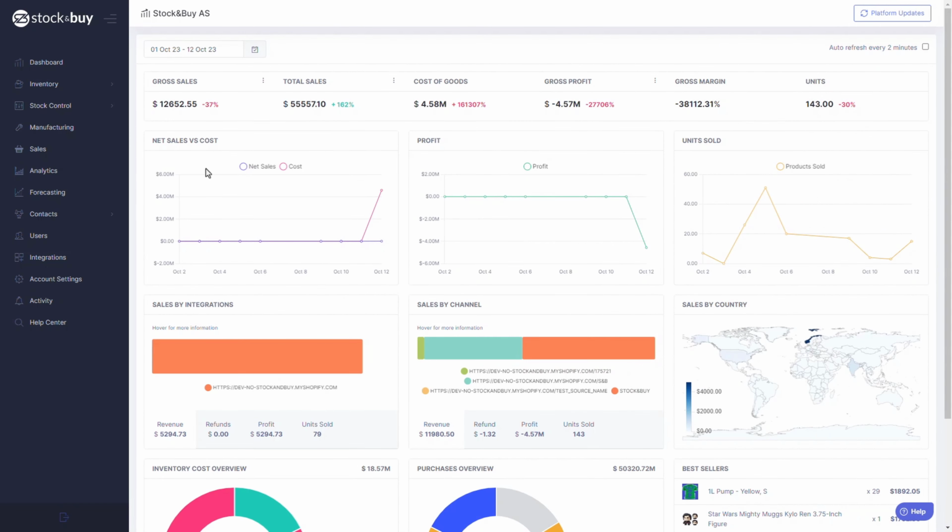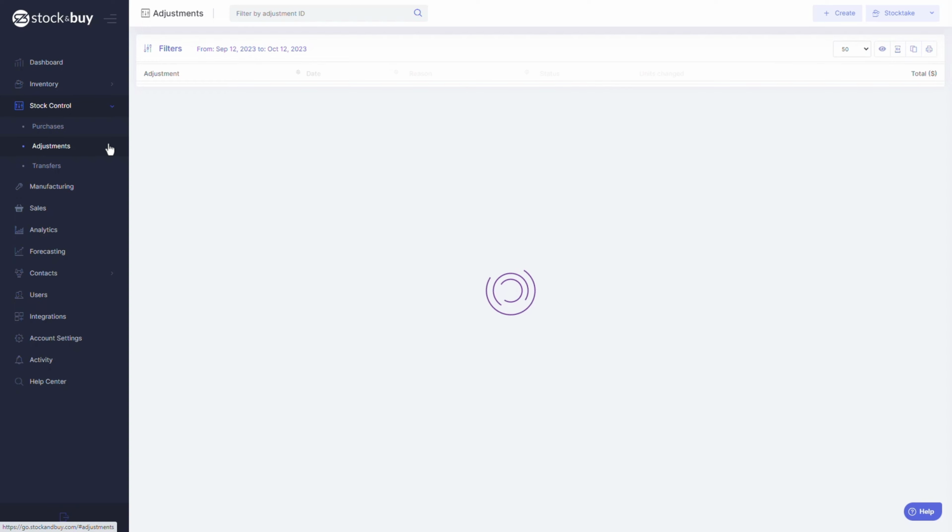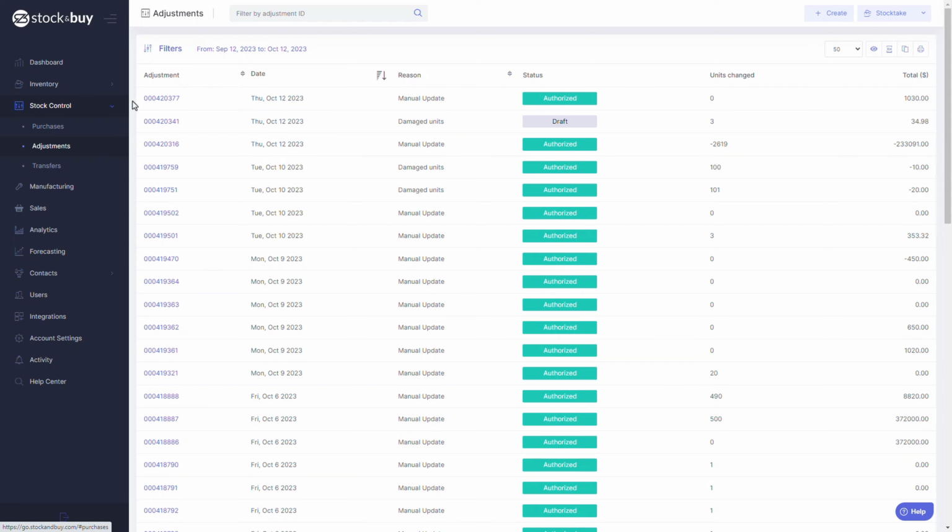To get started, go to the Stock Control and click on Adjustments. Once you click Adjustments, you'll access the Adjustments view. Here, you will find a generic search bar where you can look for your adjustments by using the Adjustment ID. The Adjustment ID is automatically generated when you create a new adjustment.